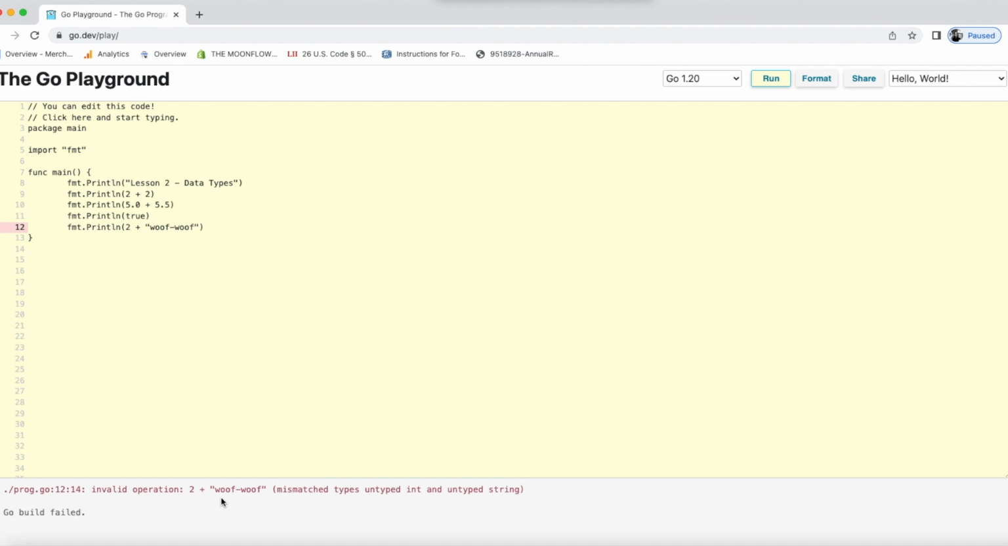At this point, we've explored the basic data types in Go, including integers, floats, booleans, and strings. We've seen how to declare and use these data types in the Go playground, and we even performed some operations on them. Understanding the different data types is essential for structuring your programs. In the next lesson, we'll be covering operators and how they interact with these basic data types.